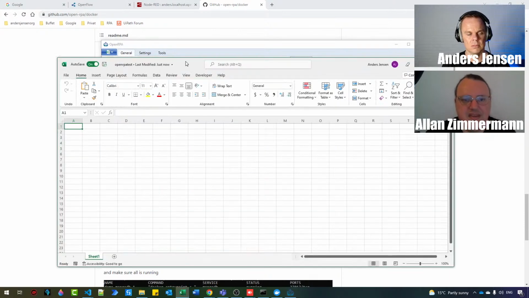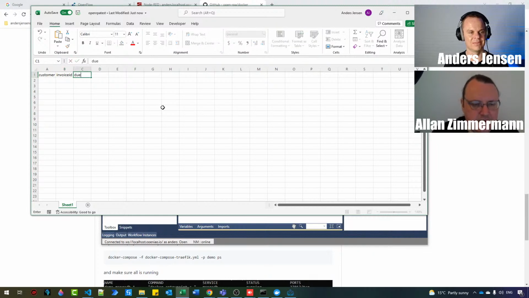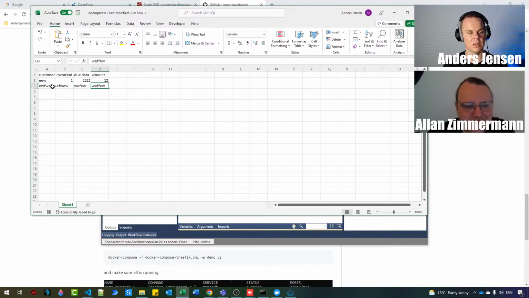There we go. So I have an Excel file here, and I could add customer and invoice ID and due date and amount. I don't know if this makes sense. We just need something, right? Yeah. So this could be any. This is just demo data. We're just making it up, and we want to read this data and add them to a queue. Let's keep the syntax the same, something like that, right? Yeah.